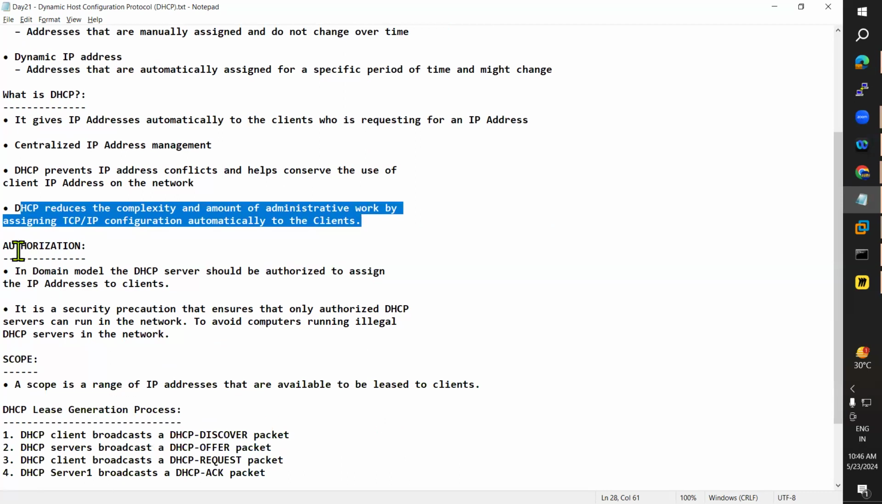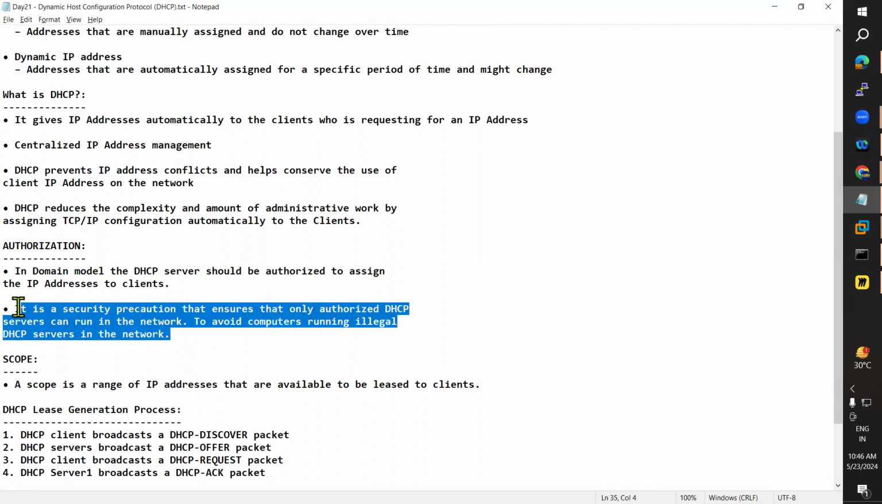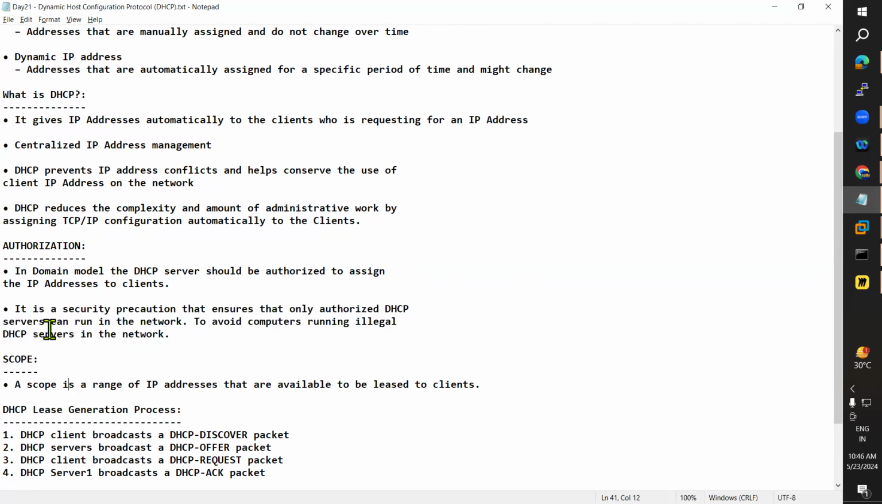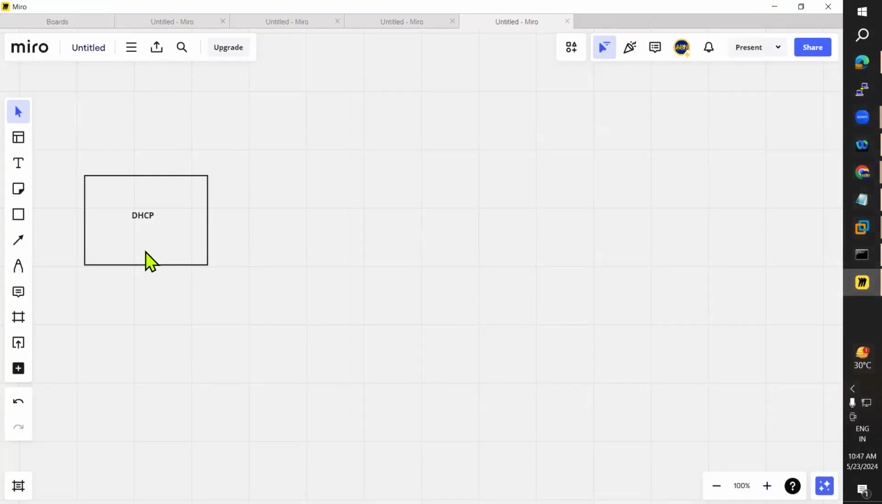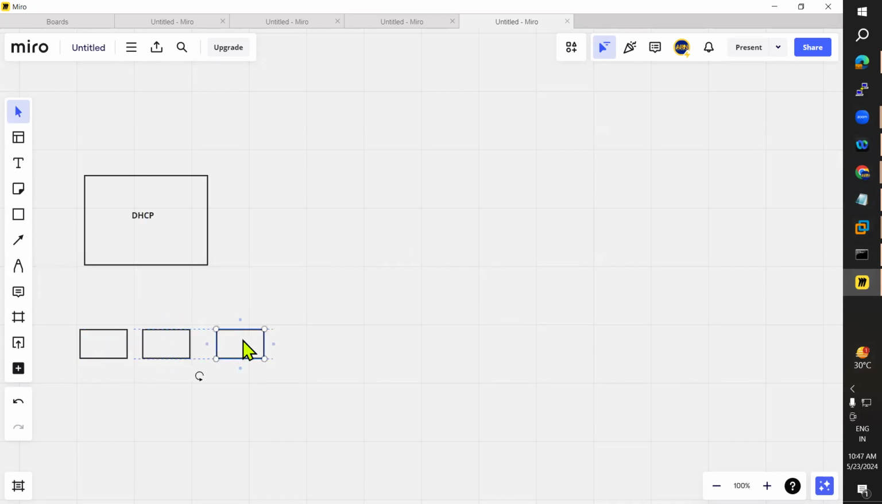Okay, so in the domain model, the DHCP server should be authorized to assign IP addresses to client machines. So this DHCP works in the domain model, not the workgroup model. It is a security precaution that ensures that only authorized DHCP servers run in the network, to avoid computers running illegal DHCP servers in the network. And this is one more advantage of DHCP. See, not only does it assign the IP address to the client machines, it also takes care of the security.